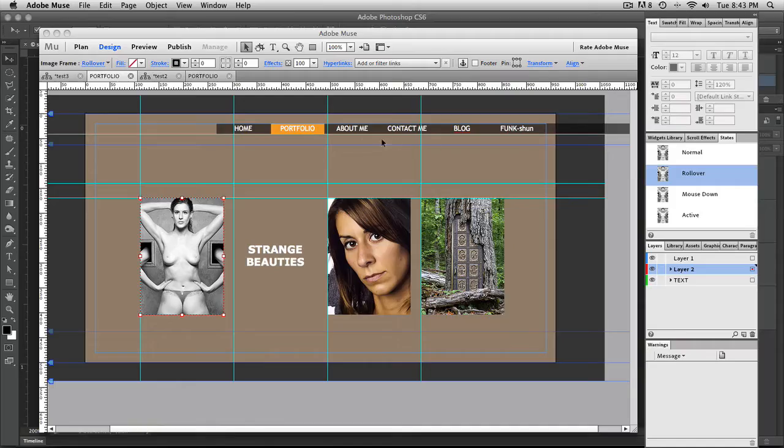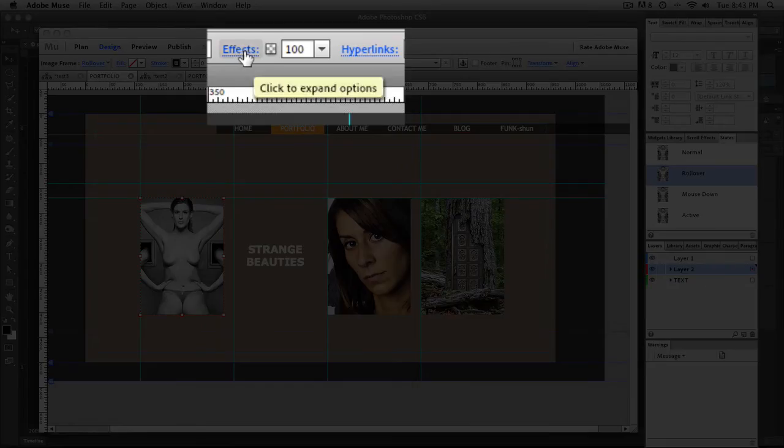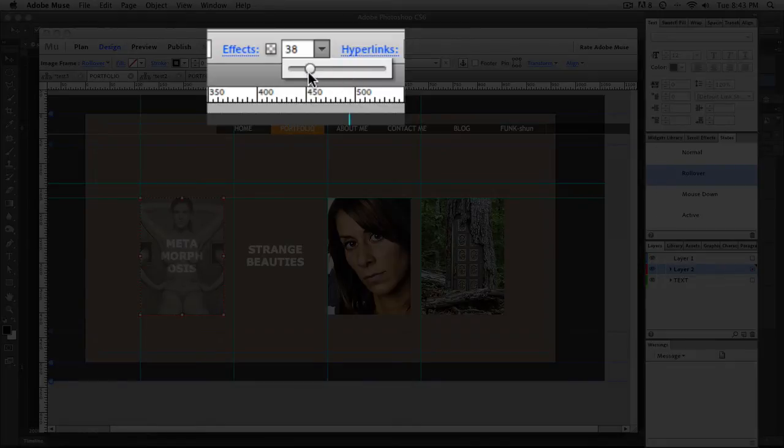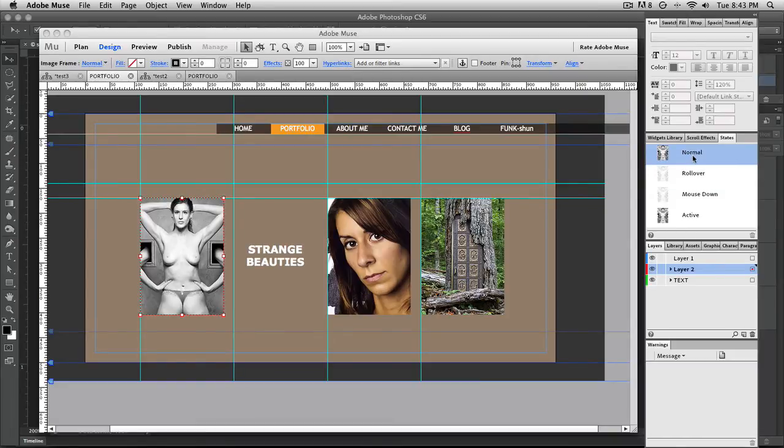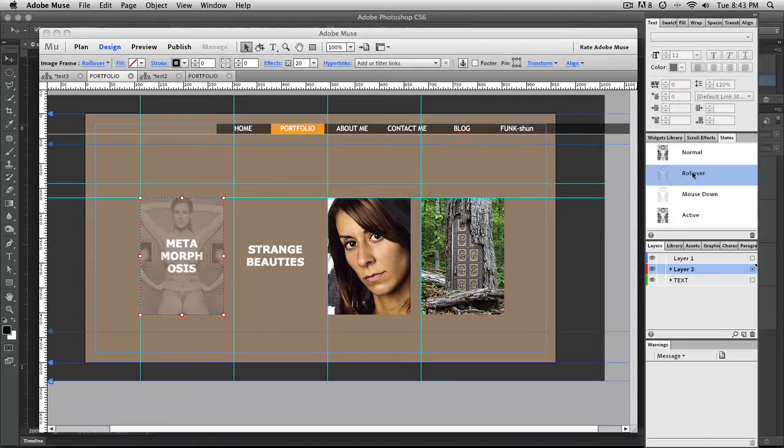So when I click on this, I want to lower the opacity. Up in the options bar at the top here, there's an effects option. And to the right of that, this is the opacity right here. So I'm going to click on the drop down arrow, grab the slider, and drag it down. So I'll take it down to roughly 20%. Okay, so now I can test this. Here's the normal state. Click on that. That's what we'll see when the user comes to the page. And this is the rollover state.